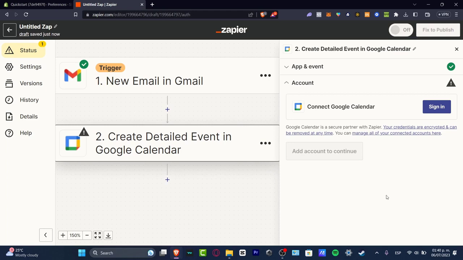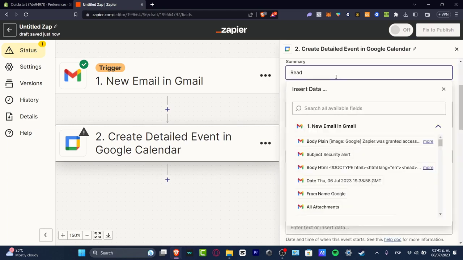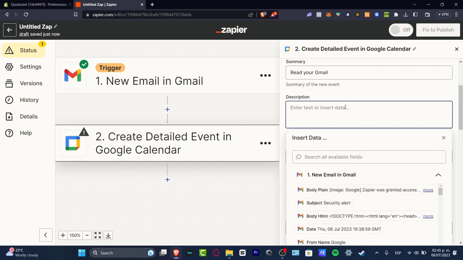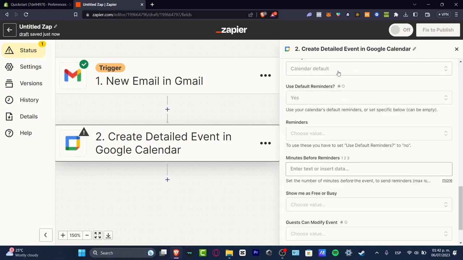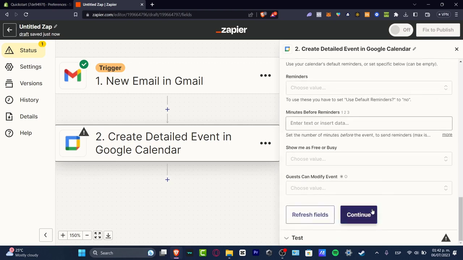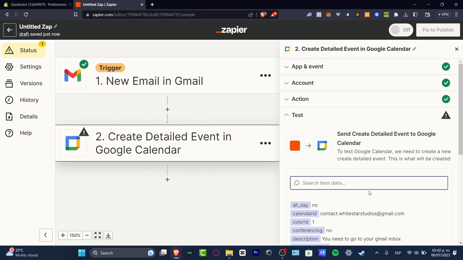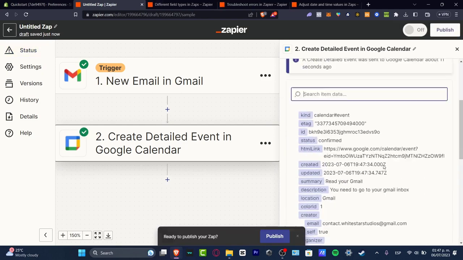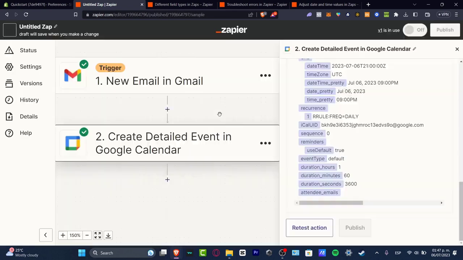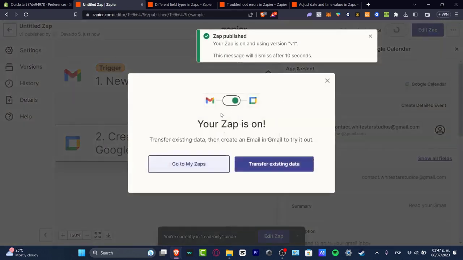I'm going to hit continue. And here in my summary, I wanted to create a Google Calendar event. So I'm going to put read your Gmail. For description, you need to go to your Gmail inbox. Visibility, I'm going to just leave like that and hit continue. So send create detailed event to Google Calendar. So I'm going to hit publish. And the Zap is now being created. So your Zap is on.